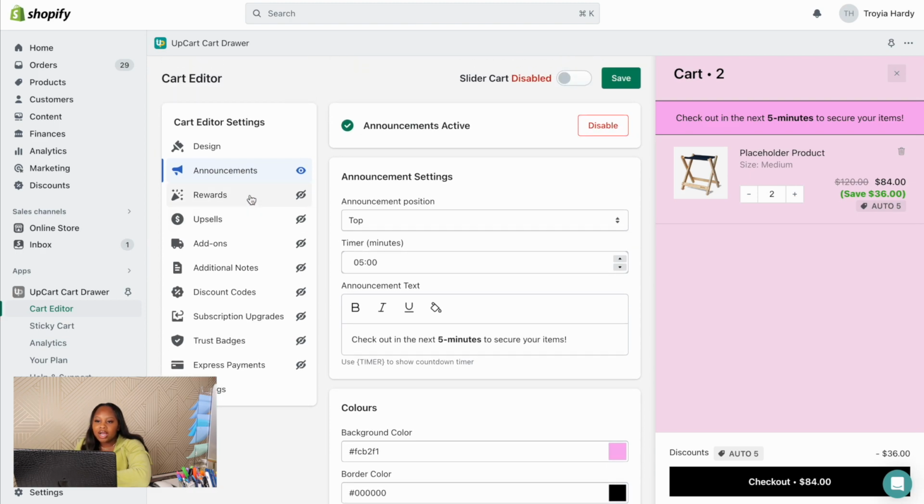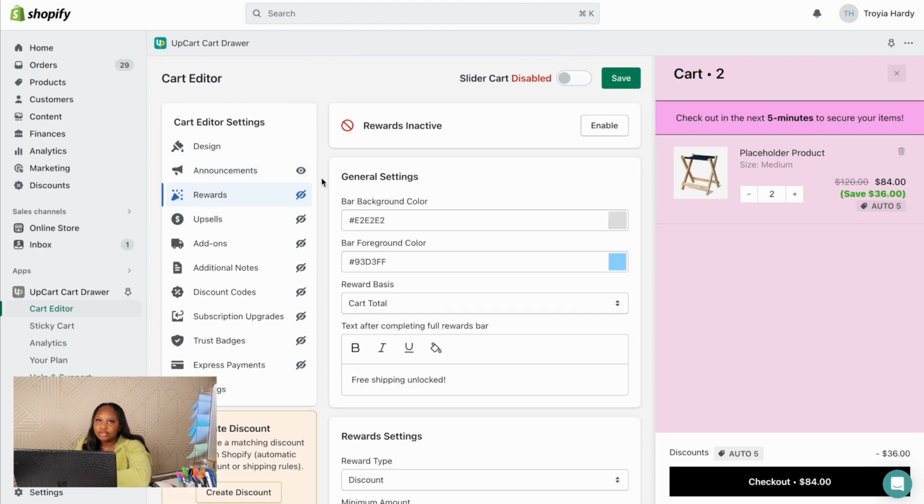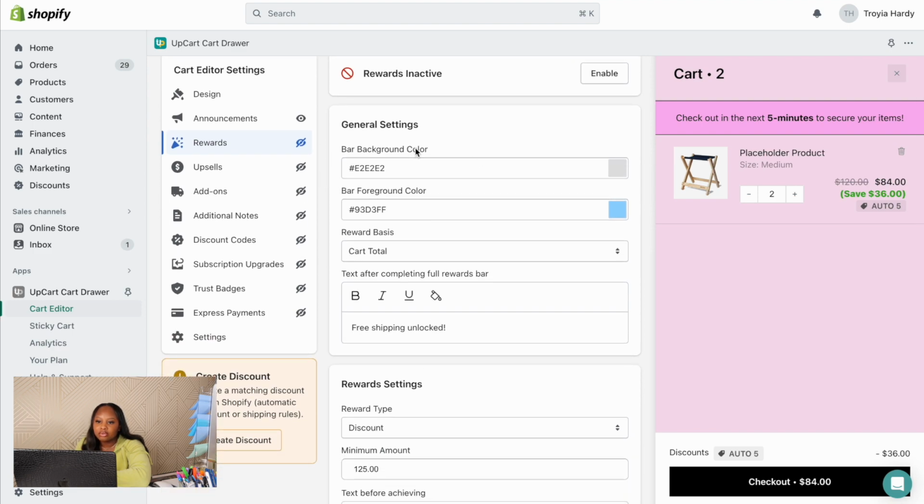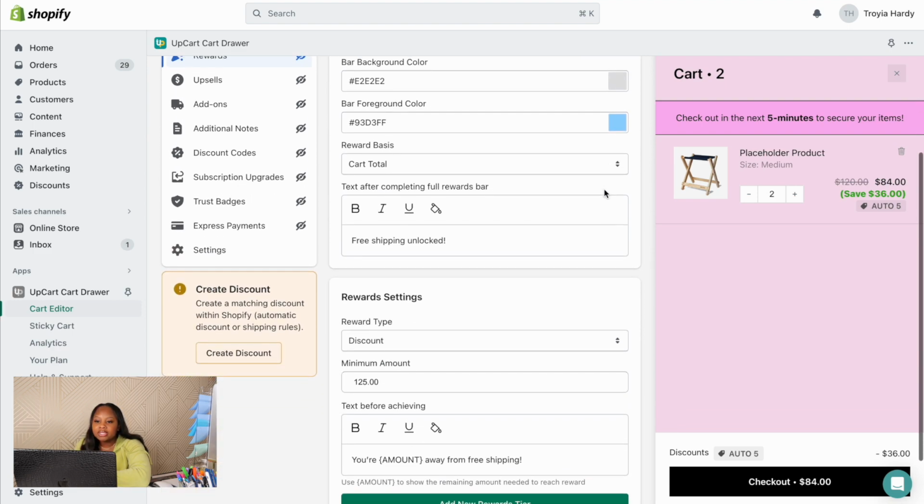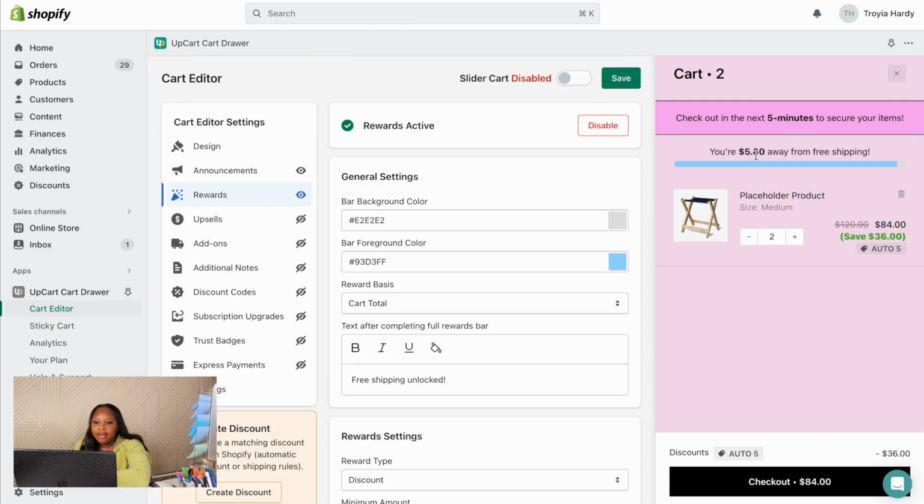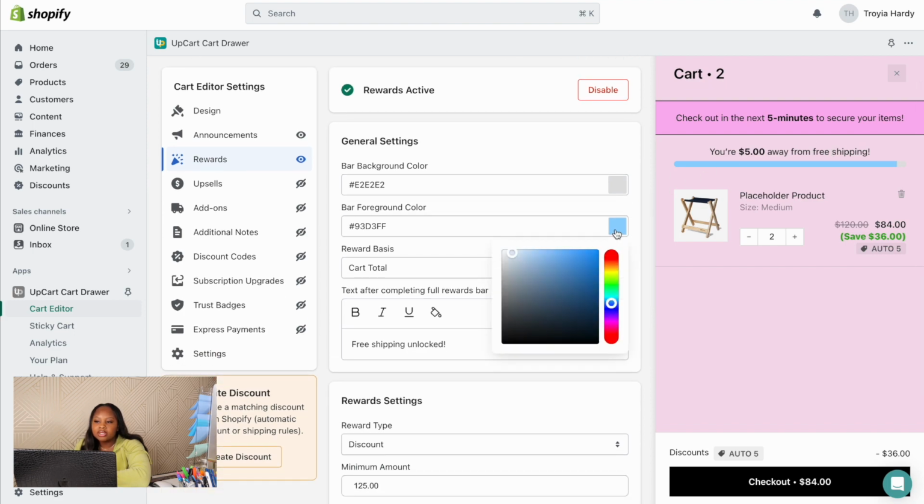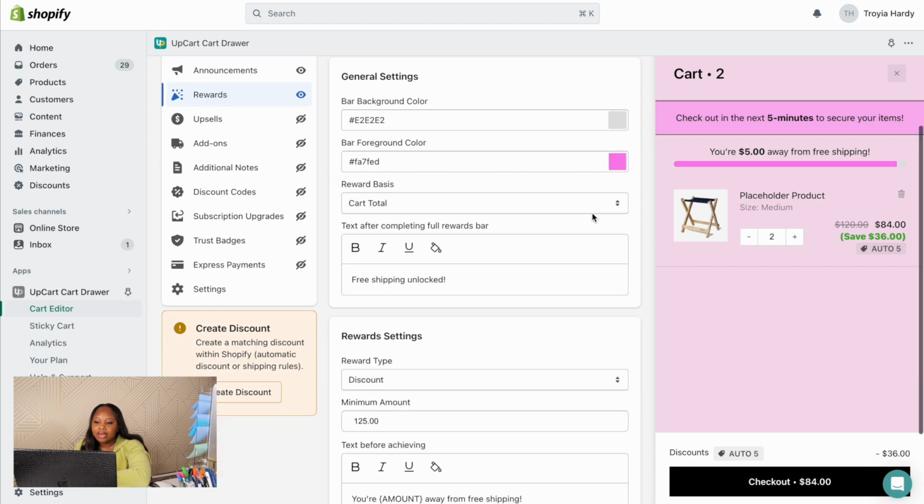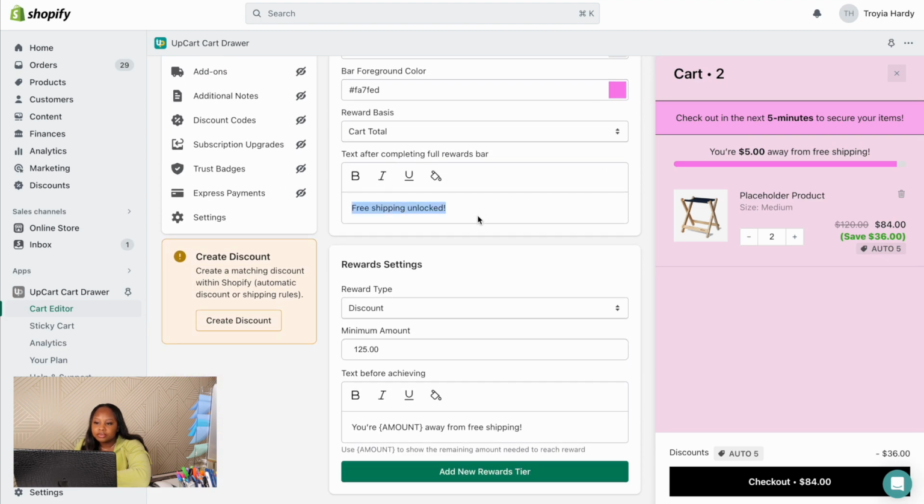So we got our announcements. As y'all can see, this is so user-friendly and so easy to use. You're really just running through all of this. So next after that, you also have your background color. You can change that for your bar or anything along those lines if you want to do a reward. So you're $5 away from free shipping. We can change the color of this to a nice pink color as well.